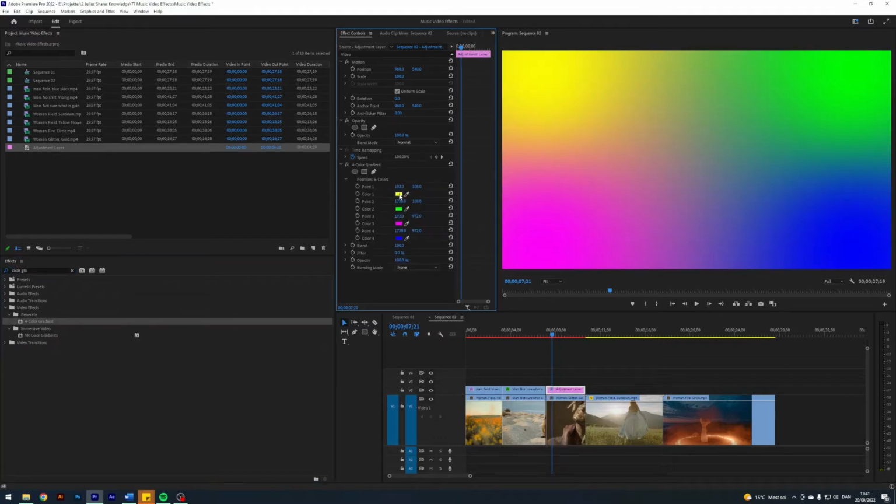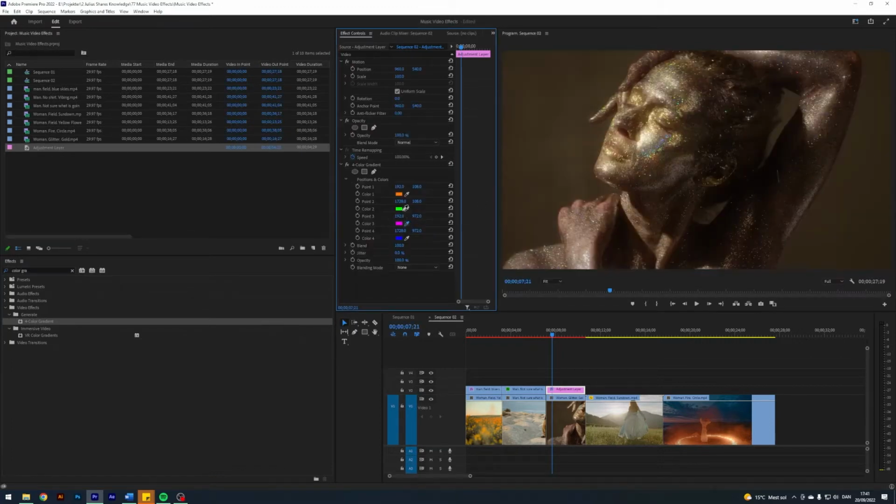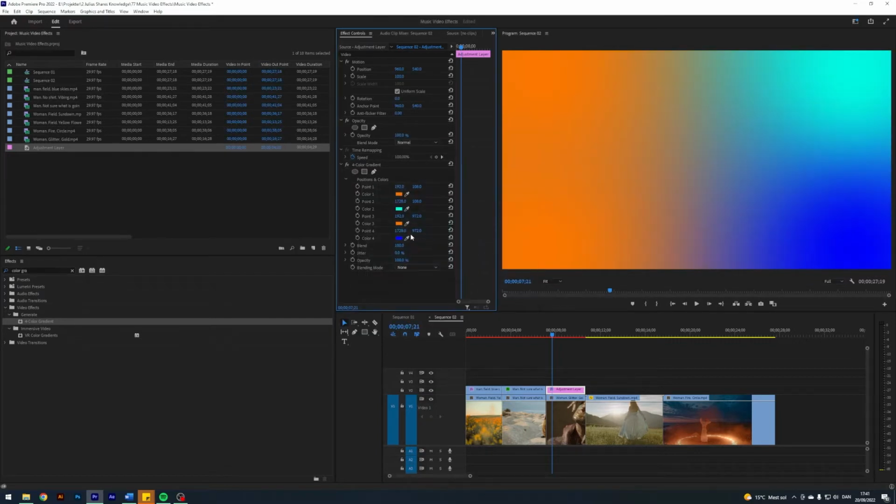Apply that. I'm gonna make our color 1 something kind of warm, like orange. And this third color I'm also gonna make orange. Our color 2 and 4 I'm gonna make something cold like cyan. So now we have this kind of hot and cold, or maybe good and evil or whatever.